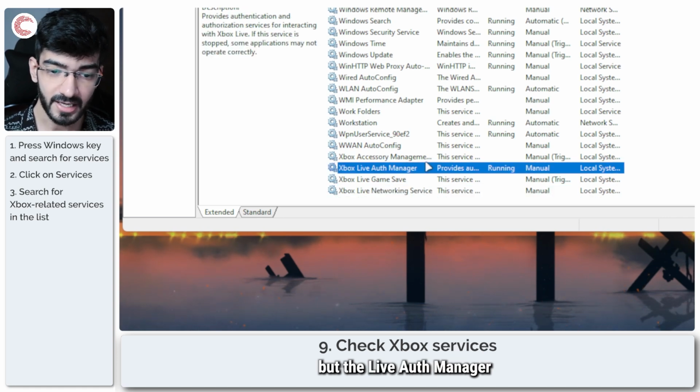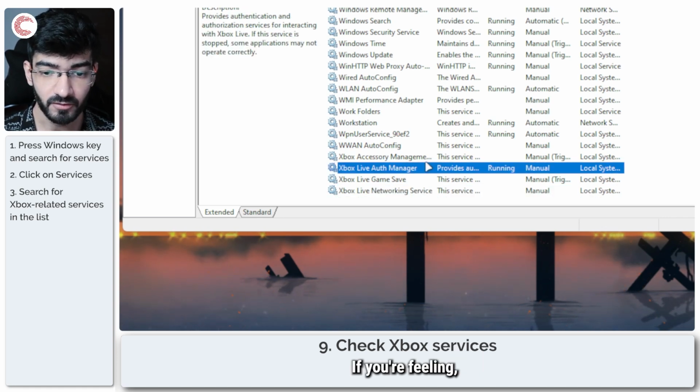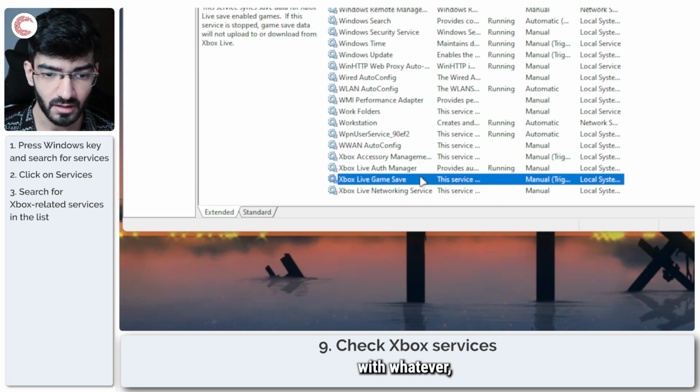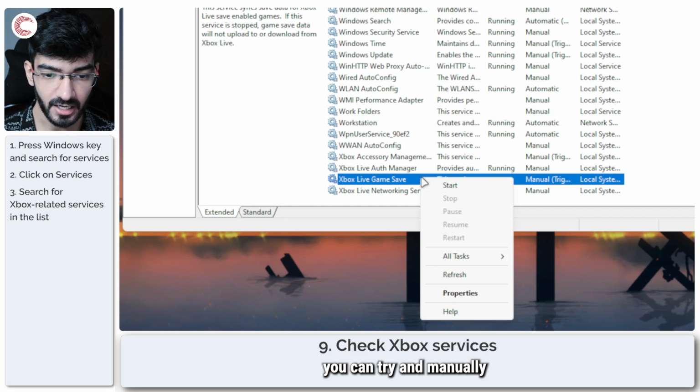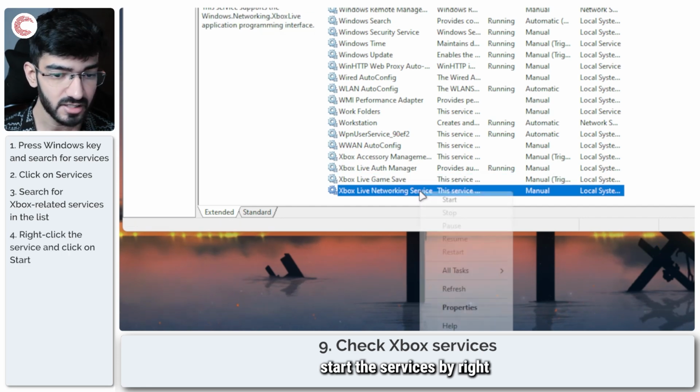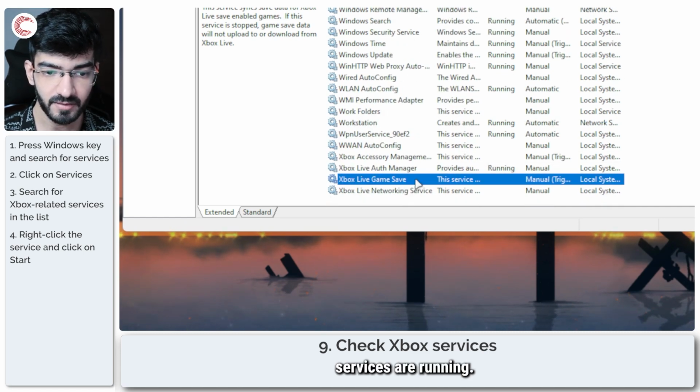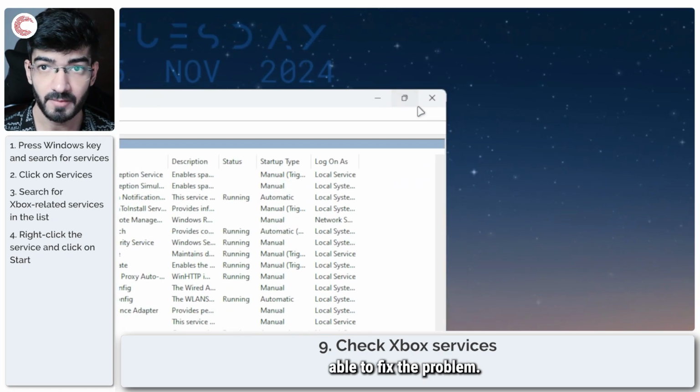But the Live Auth Manager absolutely needs to be running if there are any issues with whatever error that you're getting. You can try and manually start these services by right-clicking on them and then clicking start. So just make sure that all Xbox related services are running, and you should be able to fix the problem.